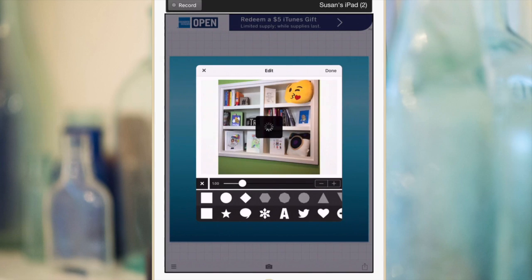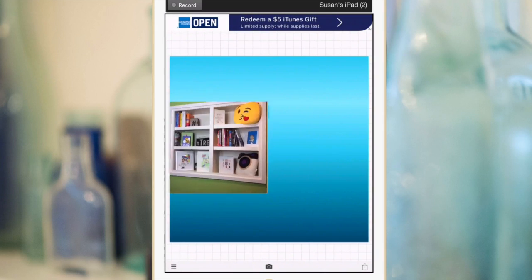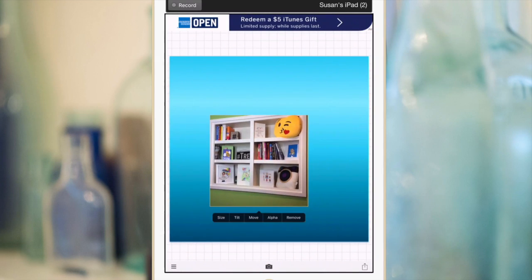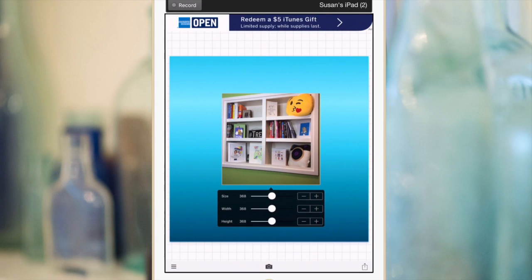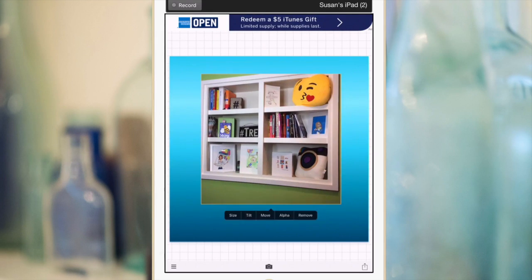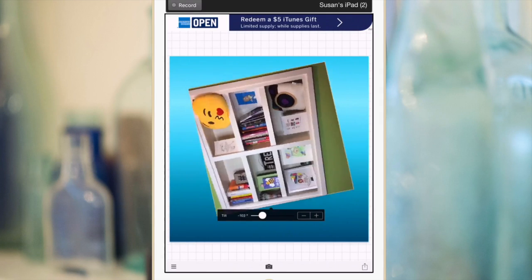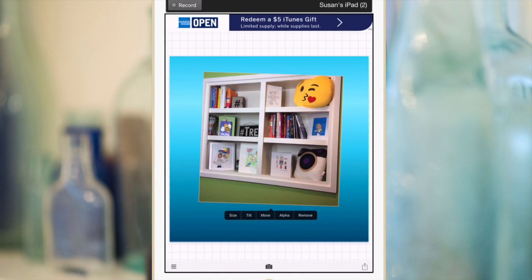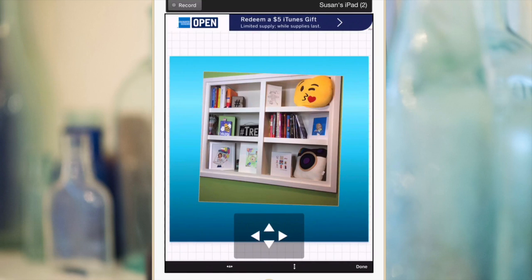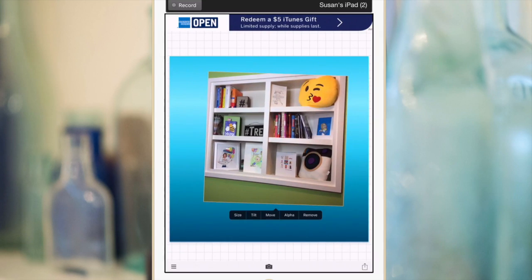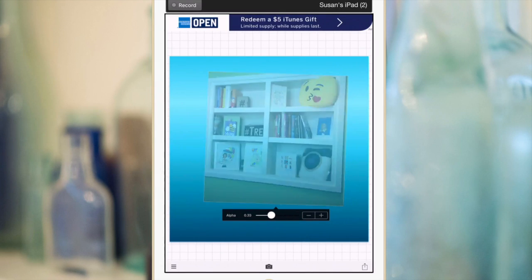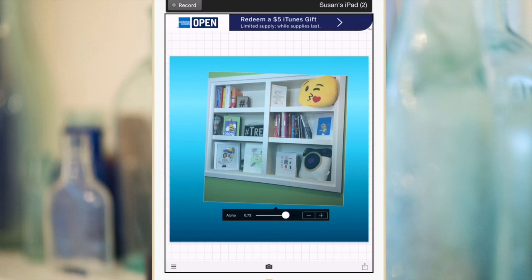I'm going to press done, and I'm going to show you how to just move this around with your finger. You can change the size. Simply tap on the image, change the size of the image. You can also tilt the image if you want to. You can move the image. If you want to move it a little bit at a time, you can just click on move and use those arrows. The alpha is how you can fade it in and out, like that opacity, which is really cool.